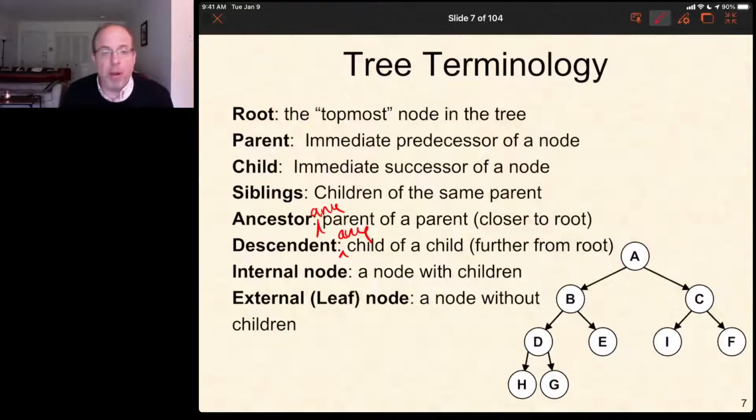An internal node is any node that has children. So in this tree, A has children, so it's internal. B has children, it's internal. C has children, D has children. None of the others have children, so the internal nodes are A, B, C, and D. And external or leaf nodes are nodes without children. And so E, I, F, H, and G are external nodes and leaves.